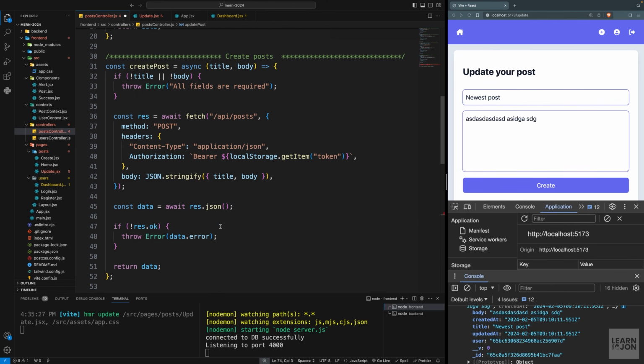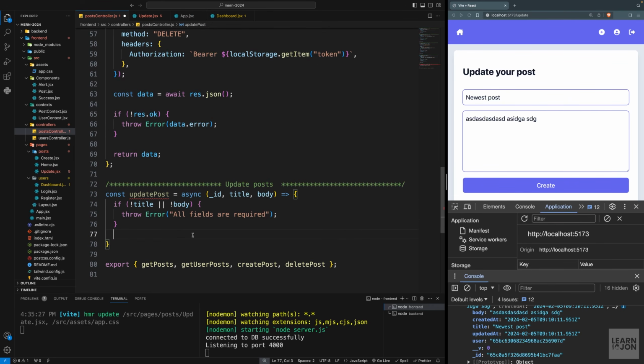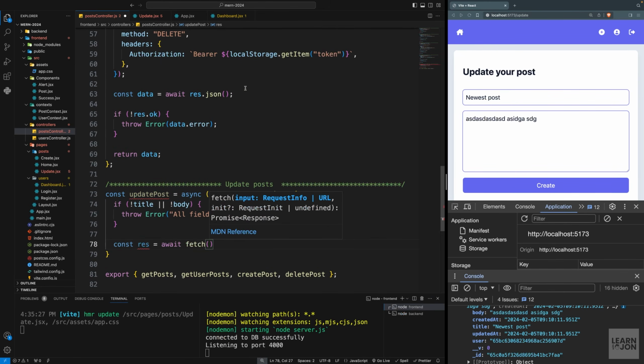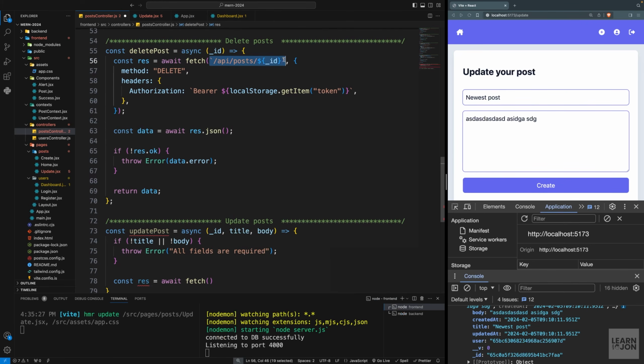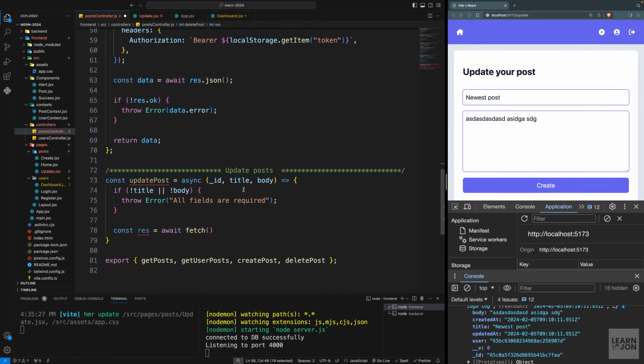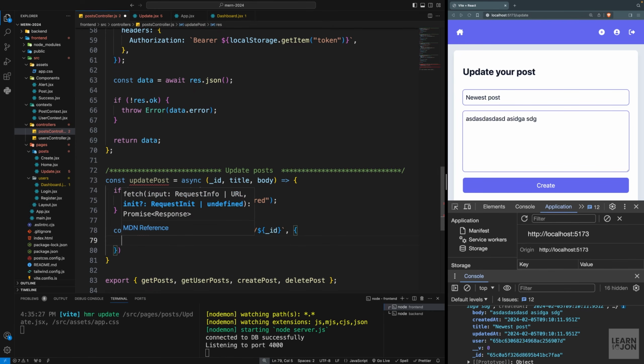So first we want to check if these fields are not empty. So I'm going to grab this condition from createPost and paste it down here. Then we need to call our database. So let's create our response object. We want to await the fetch. And just like this delete method, we need this dynamic URL. So I'm going to copy it and paste it here. Then let's add the options.